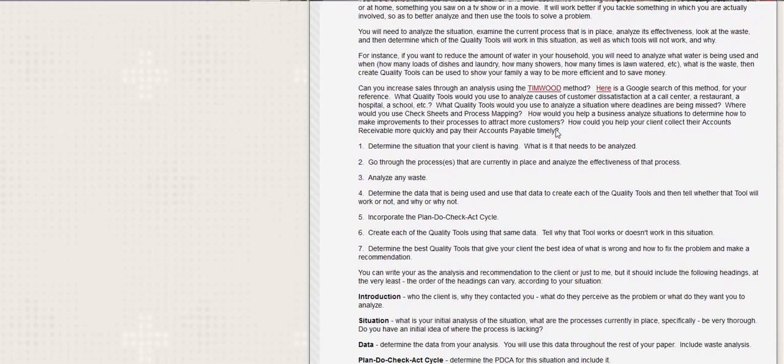All right, so here are the things that need to be in the paper. Determine the situation. What is it that needs to be analyzed? Go through the processes that are currently in place and analyze the effectiveness of that process. Now, obviously, something's not effective because your client came to you and said, I'm having a problem, and I need to consult with you and get an answer. Analyze any waste, determine the data that is being used, and use that data to create each of the tools, and then tell whether that tool will work or not, and why or why not.